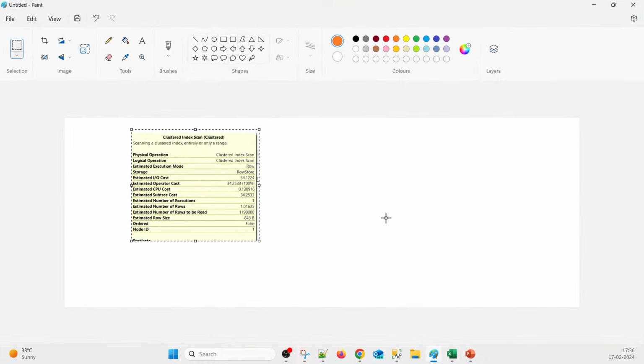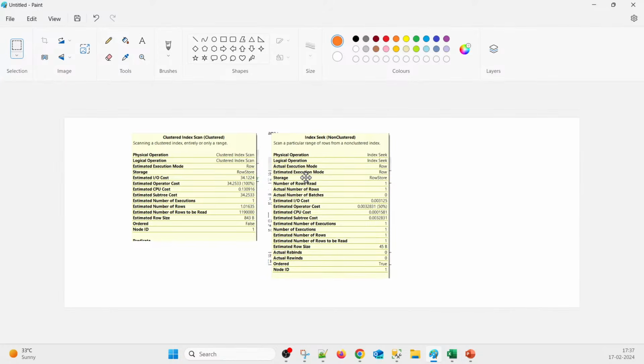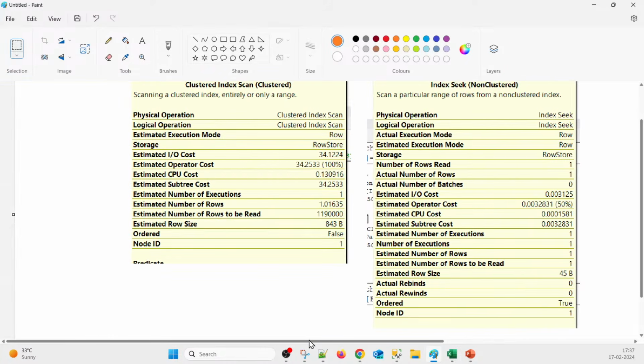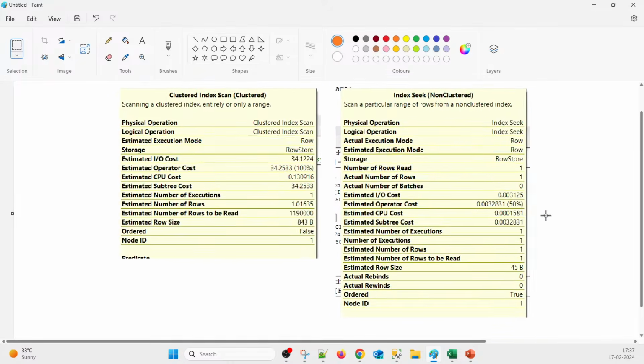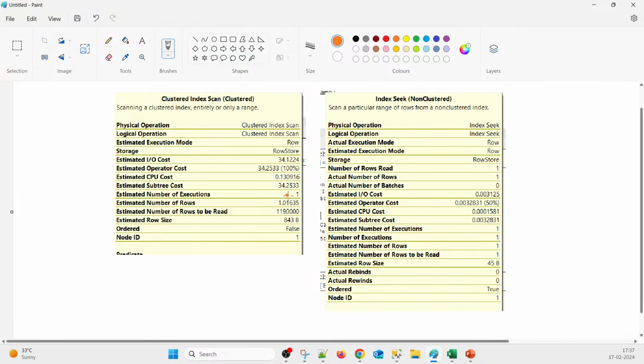Okay, if you compare these two, what is the difference between these? Yeah, here you can see there is 11. Sorry, I am going to zoom it. So here you can see there is 11, meaning 11 lakh records, and here you can see the estimated number of rows to be read is one, only one record. And you can see the IO cost is 0.0303, and here it is 34%, right, IO cost. And it is too heavy, right, because it scans the entire table.